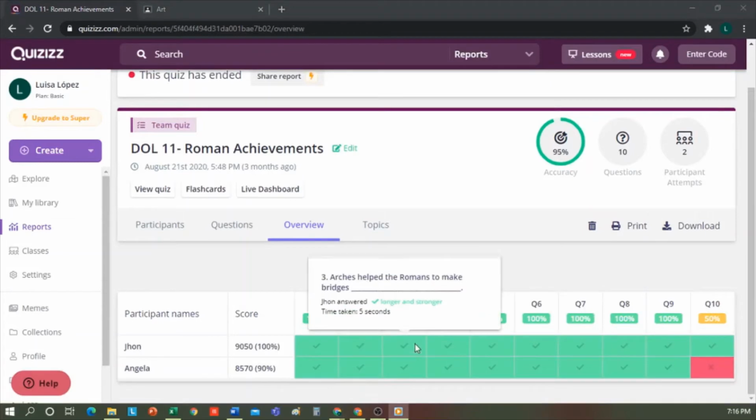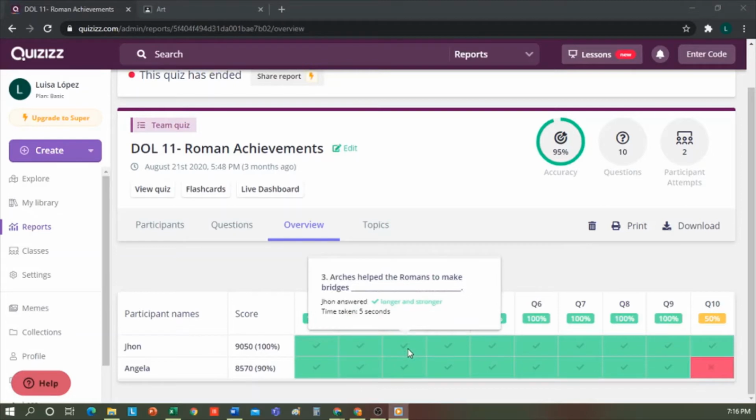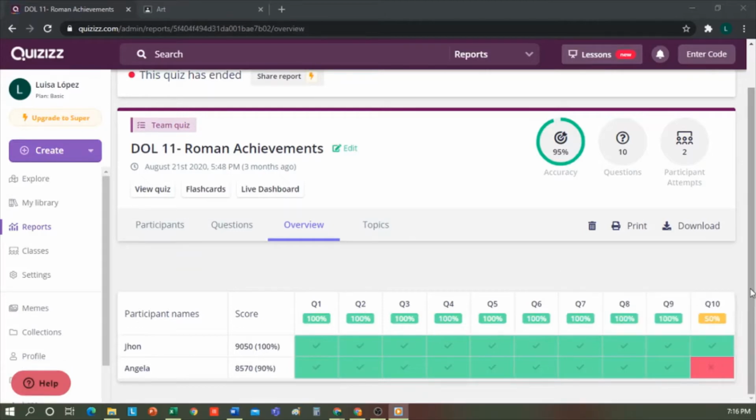For example, in question 3, Angela answered correctly and it took her 8 seconds, while John, with the same question, took 5 seconds. Angela was incorrect in question 1, and it tells me that the answer she chose was the number of tables Caesar had in his house. This mode of visualization allows me to quickly identify who answered incorrectly in certain questions.